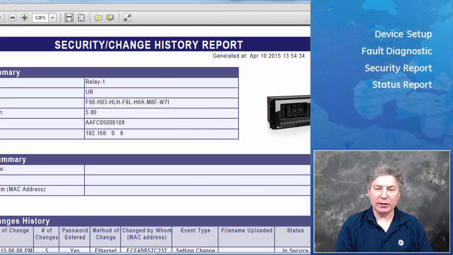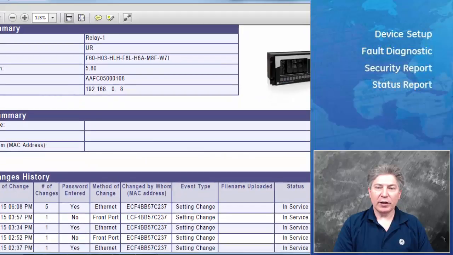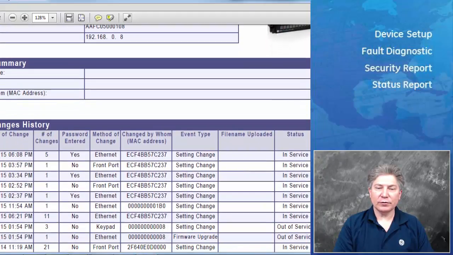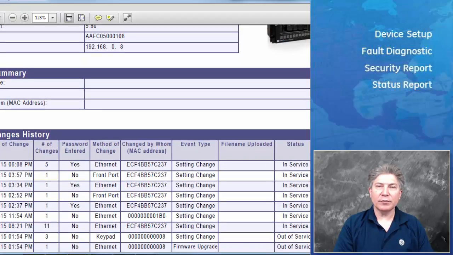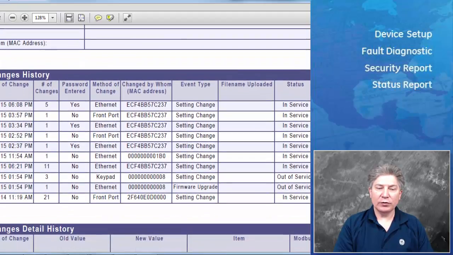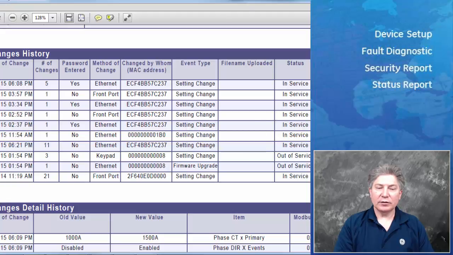So this is the type of report that you get. It gives you the name of the relay, the type it is, the order code, firmware version, serial number, the IP address, and it goes through and explains the number of changes that occurred, the date and time when it occurred, was there a password being used, how you were connected to the relay, the form of communications, whether it was through an Ethernet connection or through the front port. It records the MAC address of the computer that it connected to. So whether you're connecting to the relay through the front port or through the Ethernet, it's recording the MAC address of the computer.